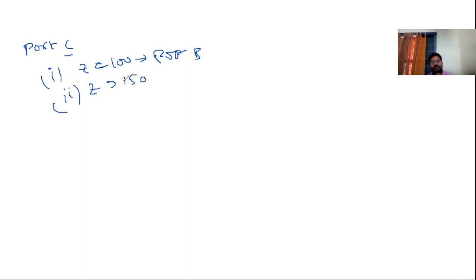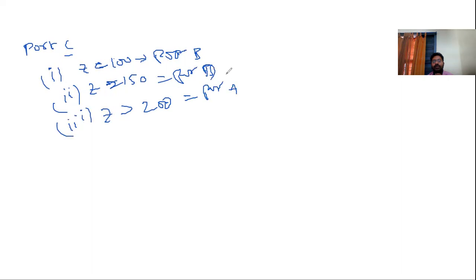Suppose Z is equal to 150, then you can send port B on Z equal to 150 only. Or what is the third condition? Z greater than some 200 value, then send to port A. Suppose I give three conditions, how do I write the if-else for this one?